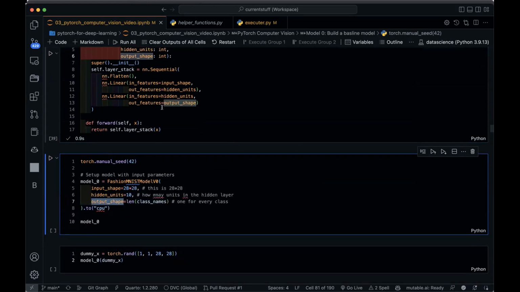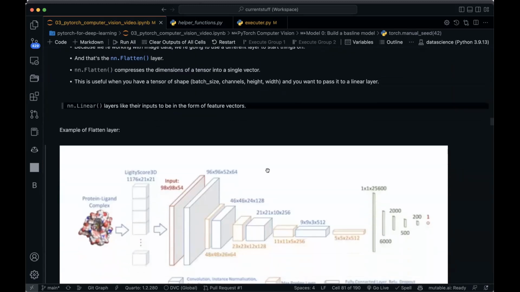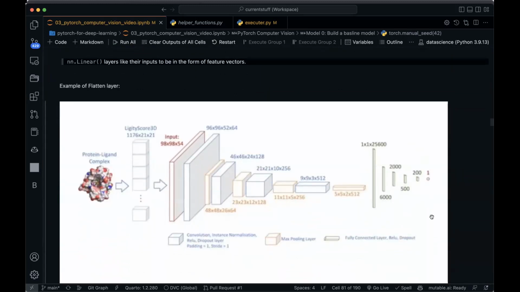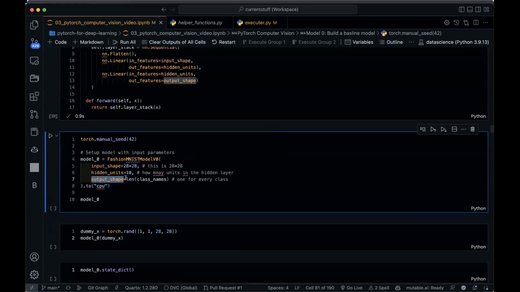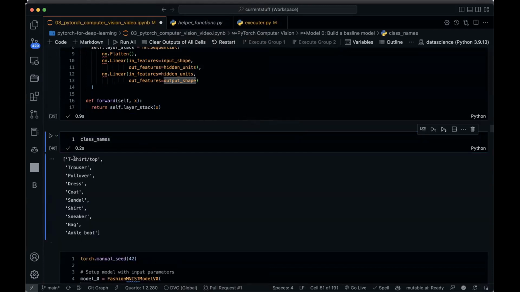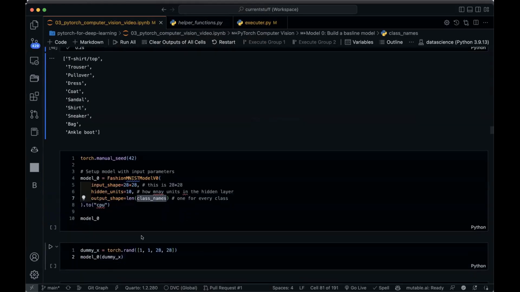So output shape, if you want to do classification, how many last items do you want to classify? Our image classes number 10. So that's why here we say length of class names, because class names give you 10 items. So you can see 1, 2, 3, 4, 5. When we call length, it returns 10 here.